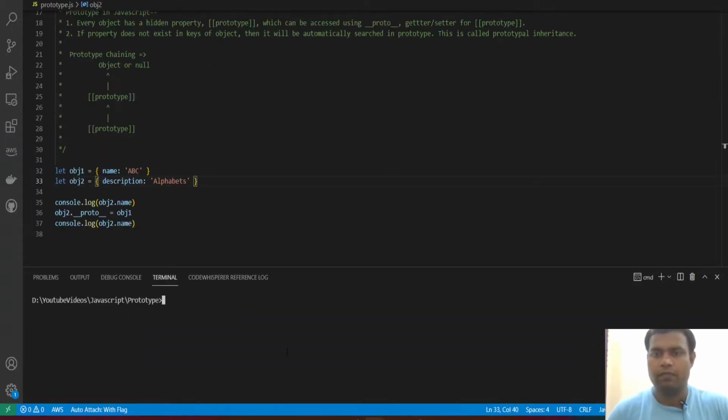What I mean to say? Let's take an example. On the screen, you can see a code snippet where object 1 is a key value pair, name as the key and ABC as the value, and object 2 has description as a key and alphabets as its value. And if we print the name key on object 2, you can see there is no property with the key name on object 2, so its value should be undefined.